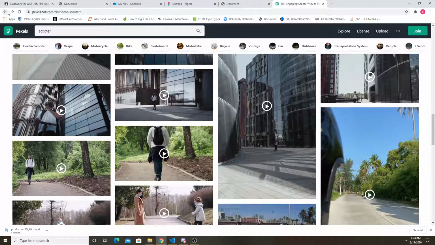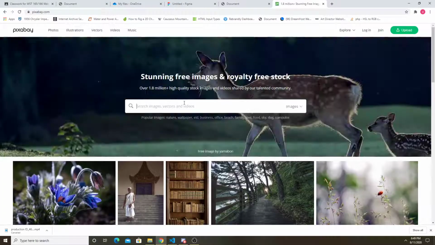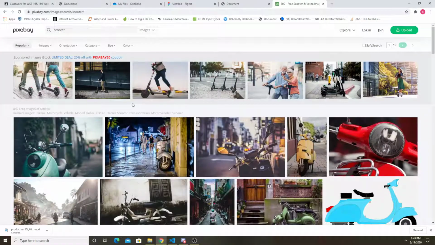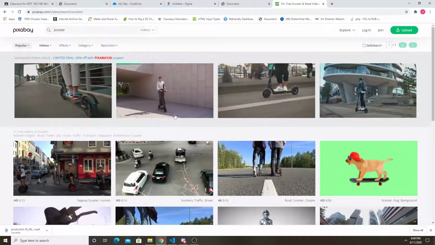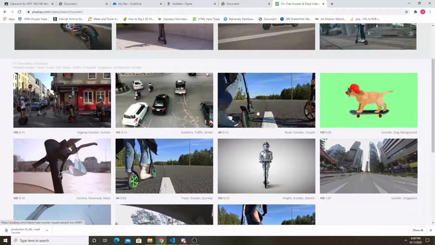Let's try Pixabay. Let's choose Scooter again, and let's do videos. Oh, that's from iStock.